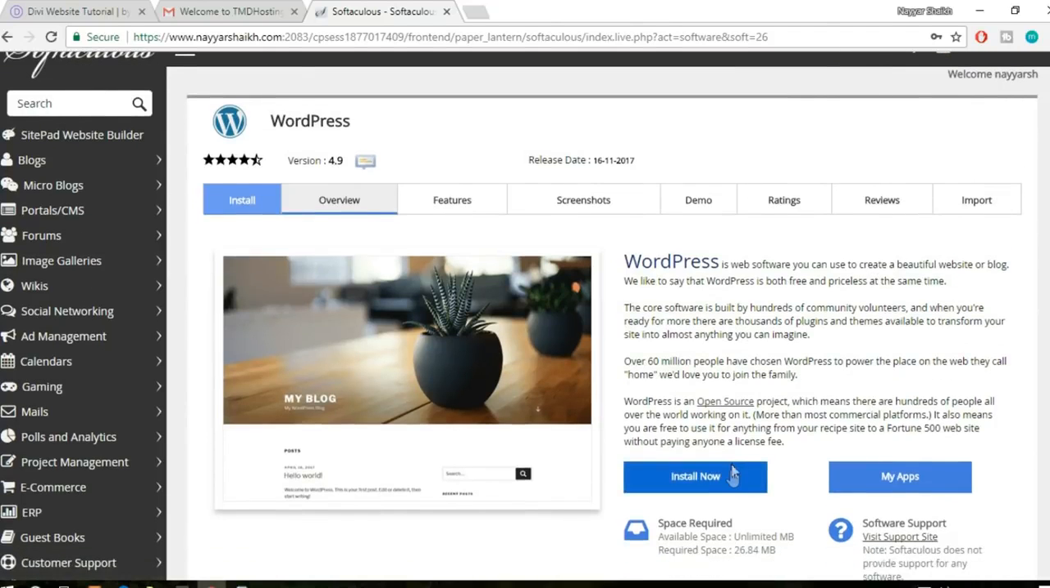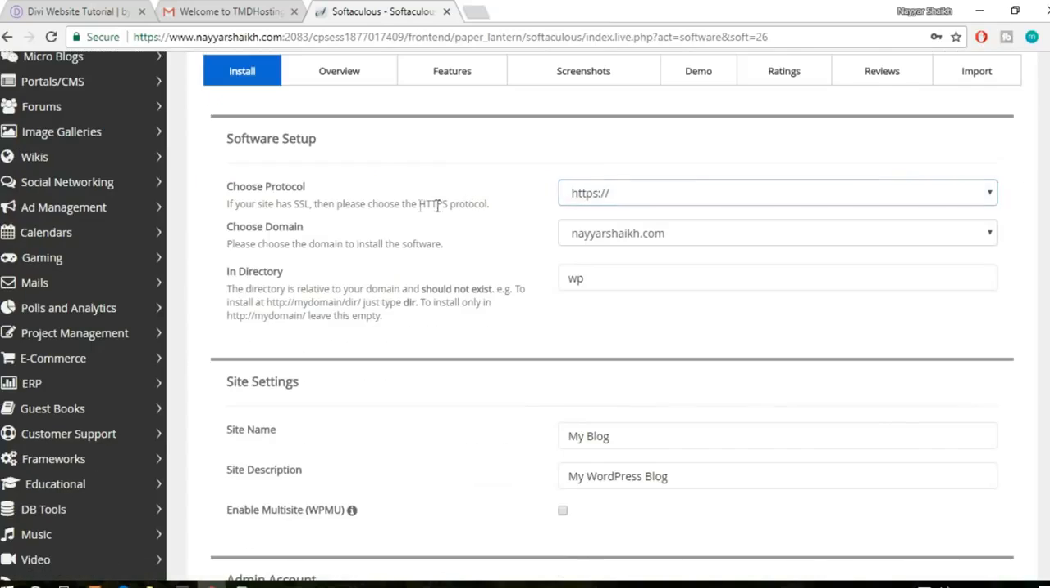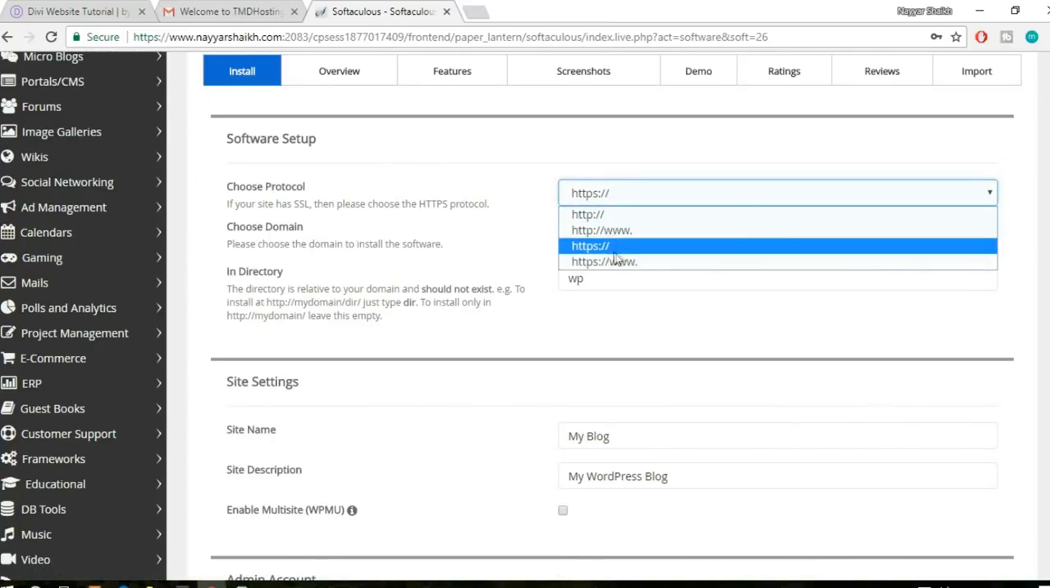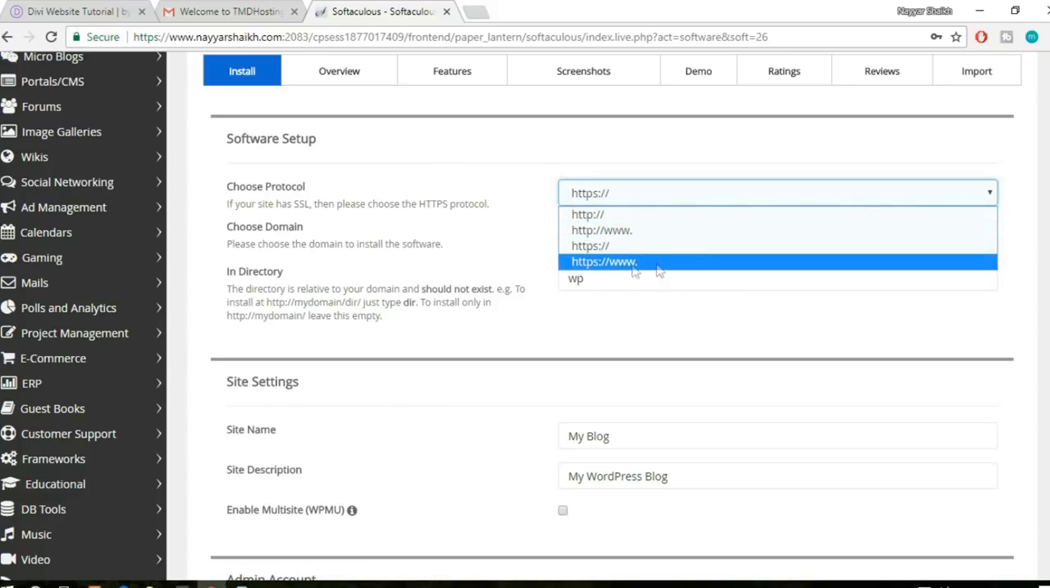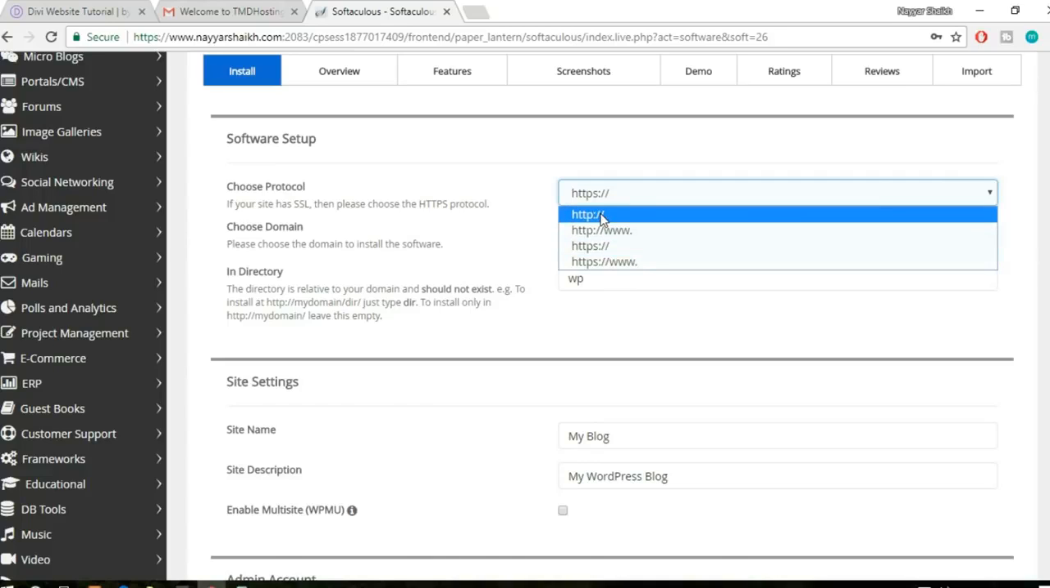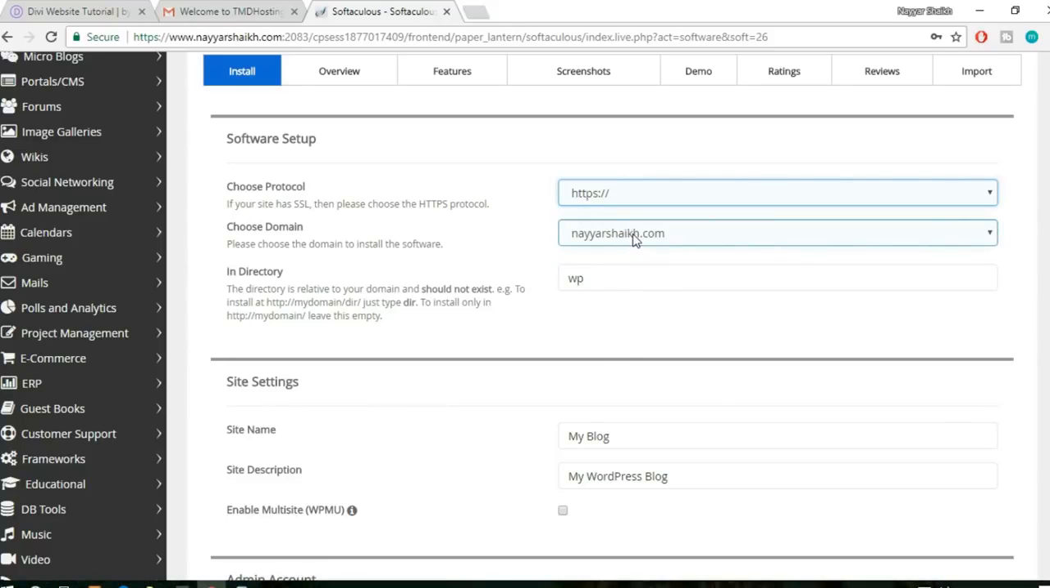So you just click on this install now button, and from here the first one is choose protocol. You have to select HTTPS. HTTPS will give you this awesome secure socket. So select HTTPS or HTTPS www. You have to select the one which says HTTPS. Okay, there are two options. One is HTTP. Don't select that one.